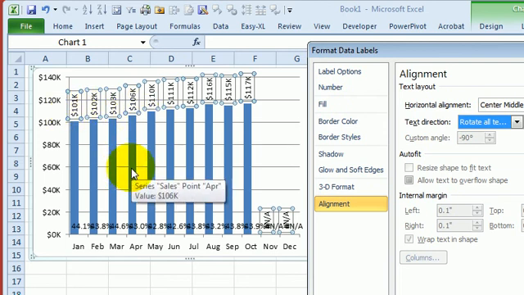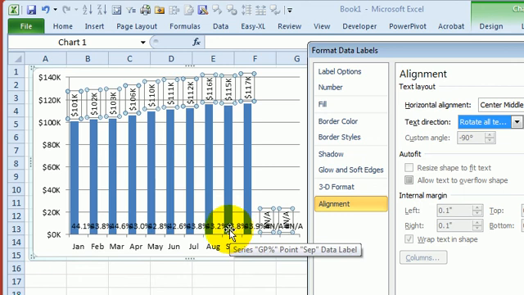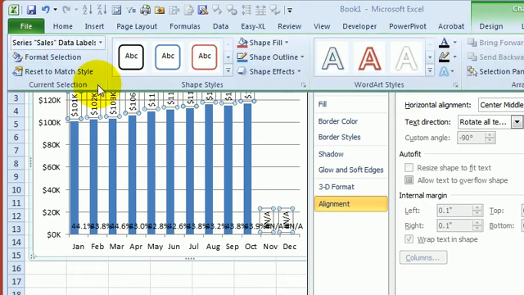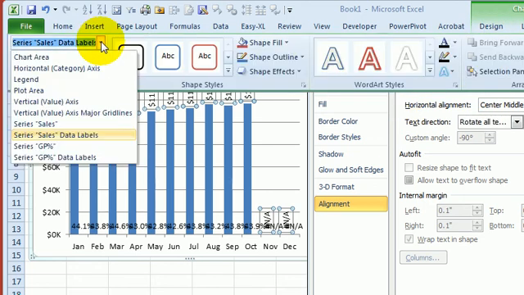Now, what if an item is too small to be selected? I have gross profit percent on this chart. I need to move that to a secondary series, and I can't select the column because they're too small to even be seen. Well, that's when we want to come to the Format tab, and this drop down here offers many of the items that can be selected.